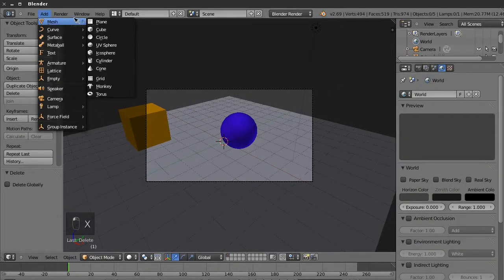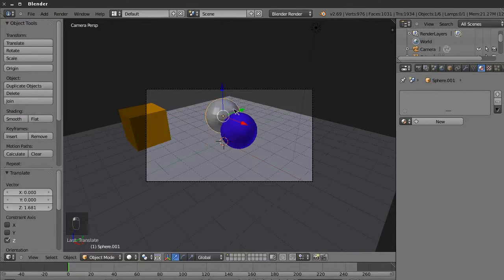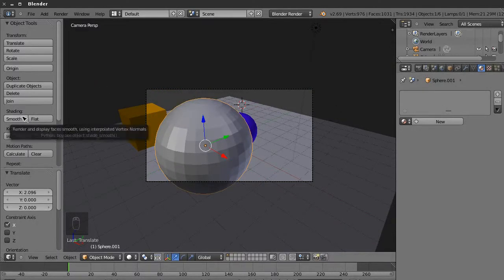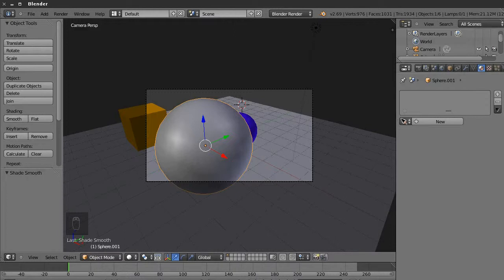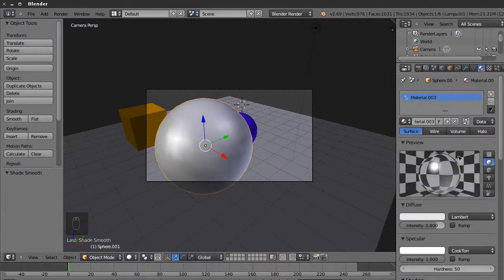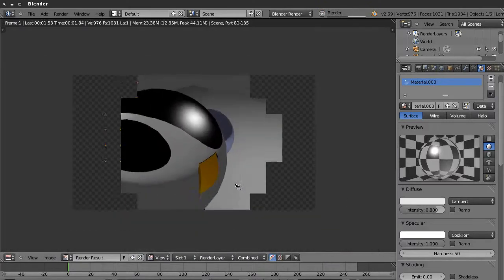Now maybe the monkey isn't a good example of this. We can add another sphere for that. Scale it using S, and set the shading to smooth again. Also, another thing that you might not know is that if you already have a material but you want to assign it to another object, we can click on this and we see all the materials that we've created. So the glass material that we made for the monkey before is right here, material number 3. If we click that, we now have it.